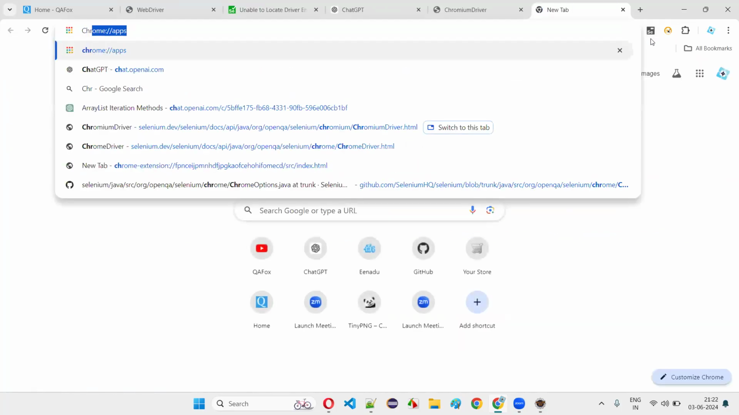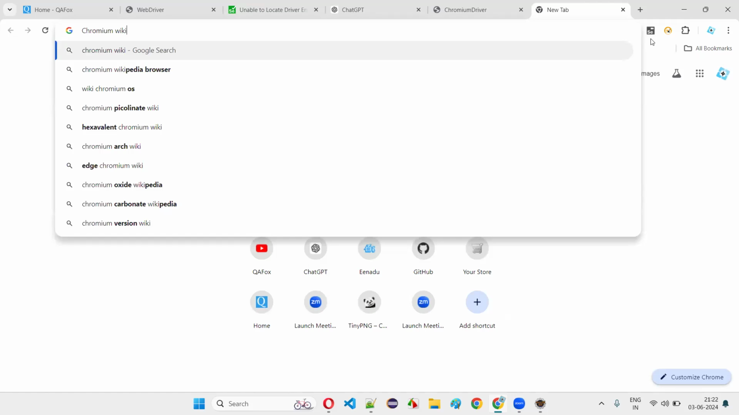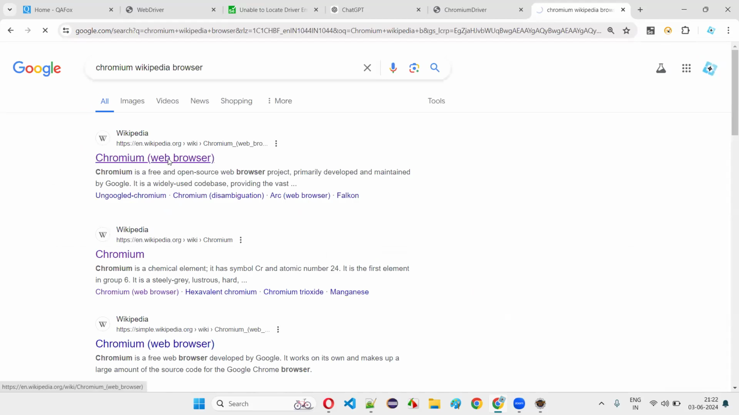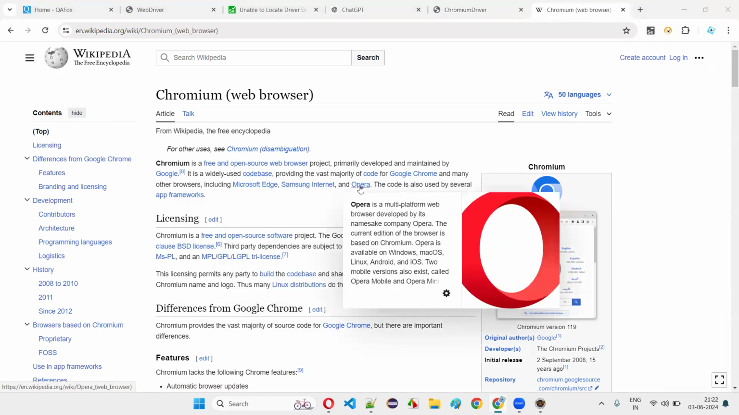If you search for Chromium browser on Wikipedia, you'll get the Wikipedia page. Chromium is a free and open source web project by Google, whose code is being used by Edge browser, Opera browser, Google Chrome browser, Samsung Internet, like different browsers are using this open source code. So anyone can take it. Even Microsoft Edge is built on that. Opera browser is built on that.